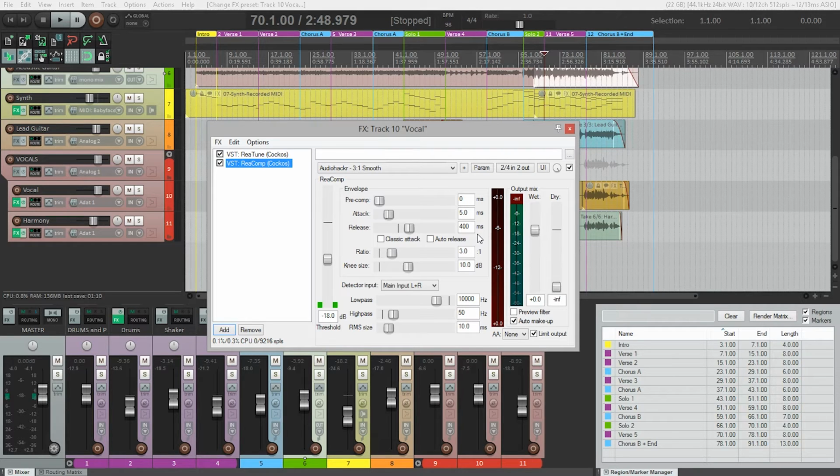The next thing we want to look at is this thing right here, this red area. This is the gain reduction meter. And it shows us how much the compressor is pulling down the level.